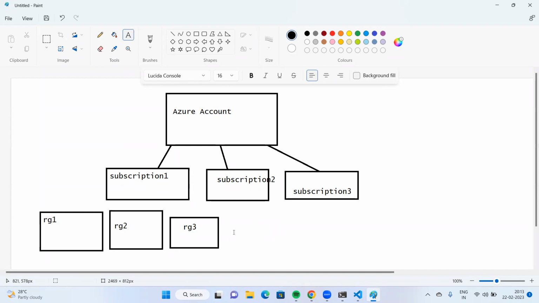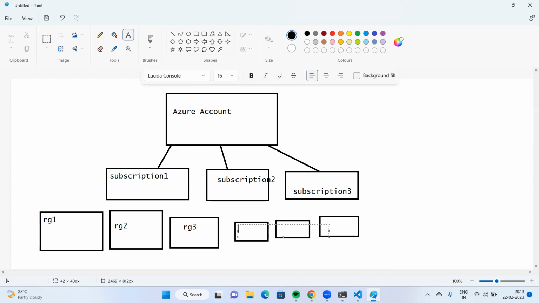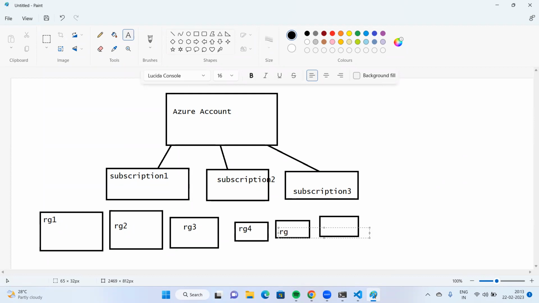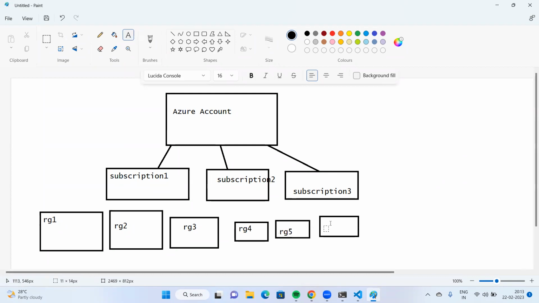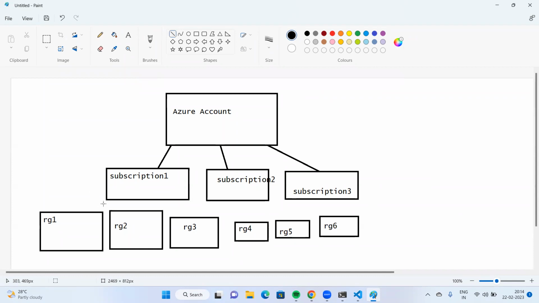And in subscription 3 also, I can have multiple resource groups. You can imagine that this is something like RG4, RG5, RG6. So under subscription 1, I have 3 resource groups, RG1, RG2, RG3. Under subscription 2, I have 2 resource groups. Under subscription 3, I have only 1 resource group, that is RG6.